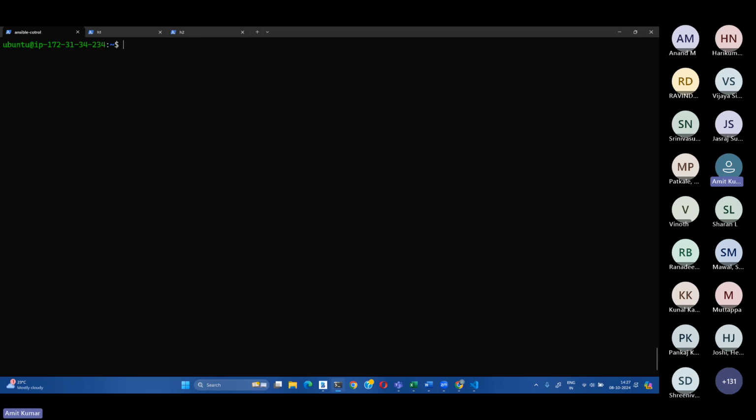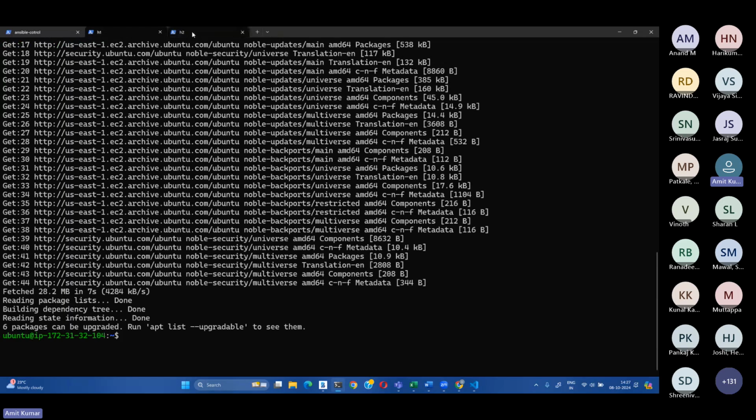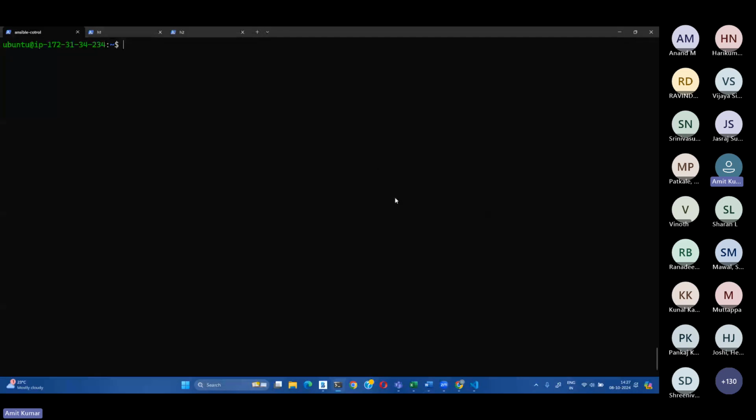Okay, so now what I want to do is I want the Ansible on this machine to be able to manage host 1 and host 2. I'm going to create an inventory file. Let's call it ansible inventory. Create a new file called inventory. Now I'm going to make entries for host 1 and host 2.